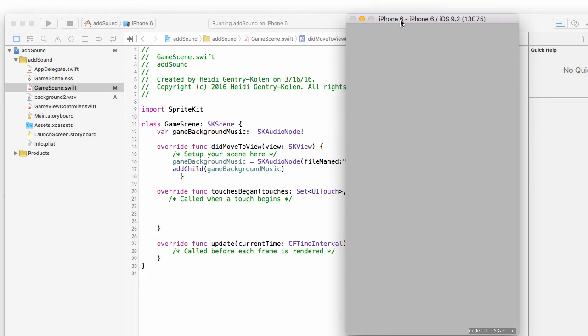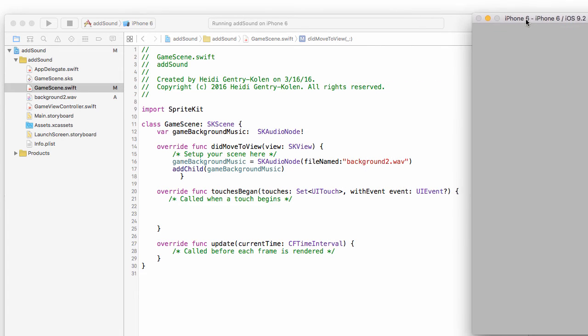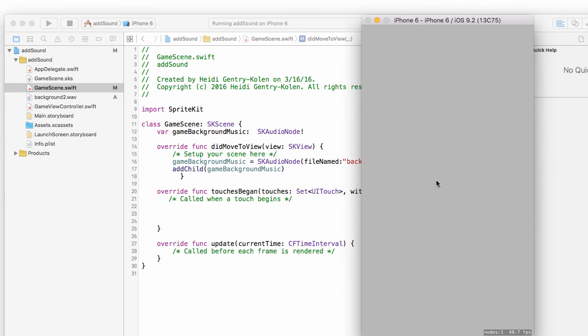Alright, so our background music is running just from creating an instance of SK Audio Node. We named our instance game background music, and we set game background music equal to our file name, and we added it to our scene. Now, how are we going to get this to stop? That's what we're going to work on next.